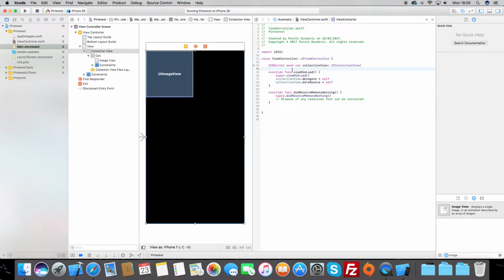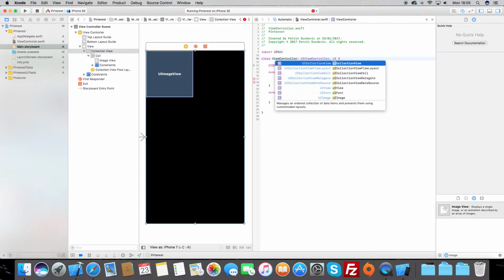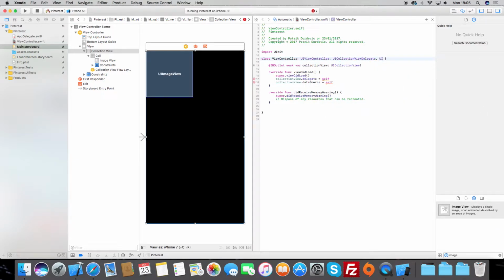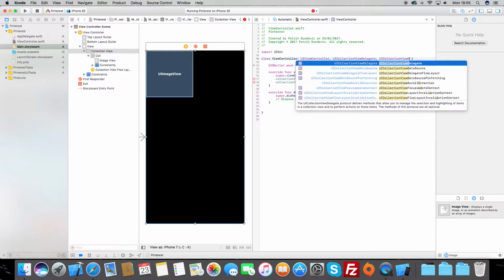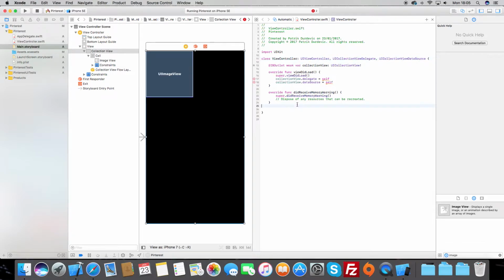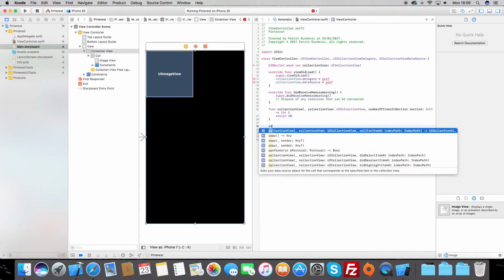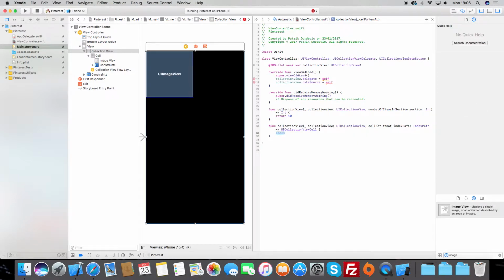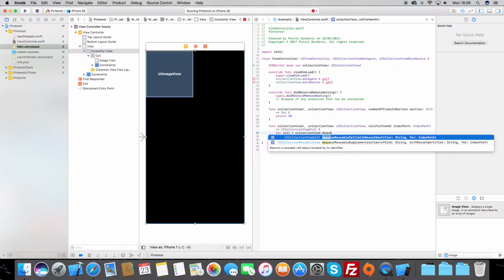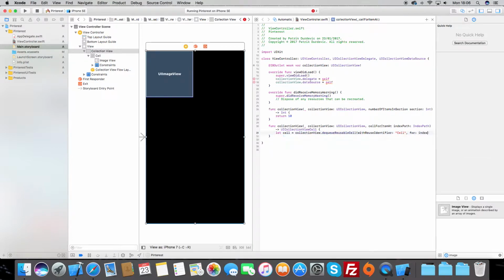And if you want more explanation about this, make sure to click in the top right corner of this video right now to see the full tutorials all the way from the beginning of the collection views. So now let's set the delegate, UICollectionViewDelegate, and UICollectionViewDataSource. Now we can set the collection view number of items in section. Let's just return 10, and then collectionView cellForItemAt indexPath. We're going to create a cell which is going to be equal to collectionView.dequeueReusableCell with identifier cell for indexPath, and just return cell for now because we have to create a custom cell.